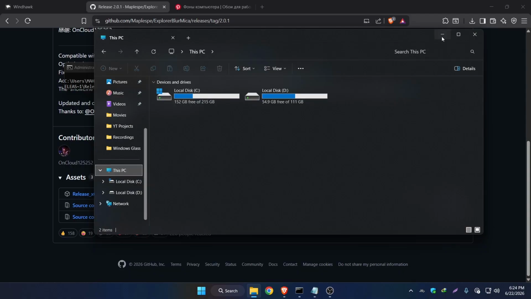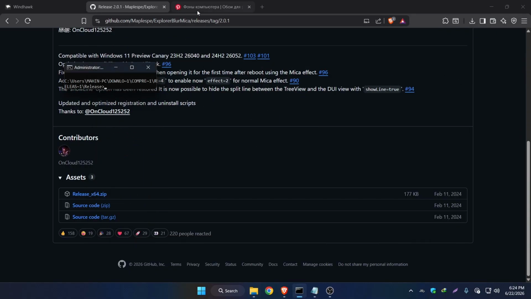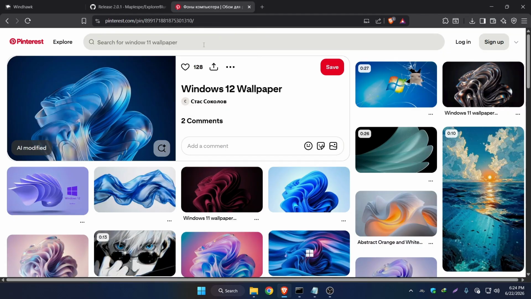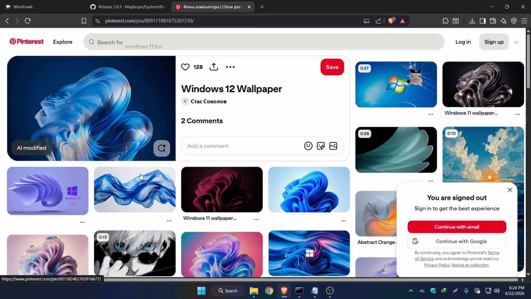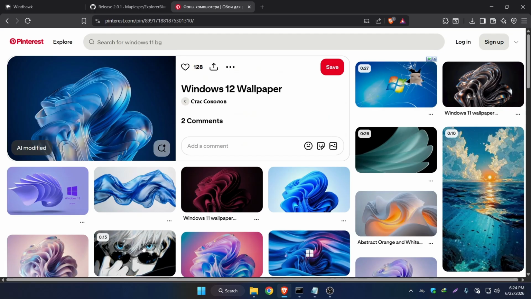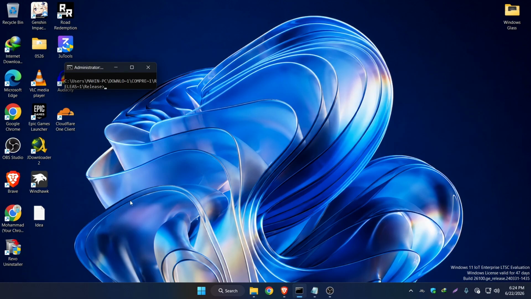Now minimize this application. Now we will need a Windows wallpaper to turn our computer into liquid glass. For that, just download any of this wallpaper according to your taste or your aesthetics. I have already applied this on my computer.